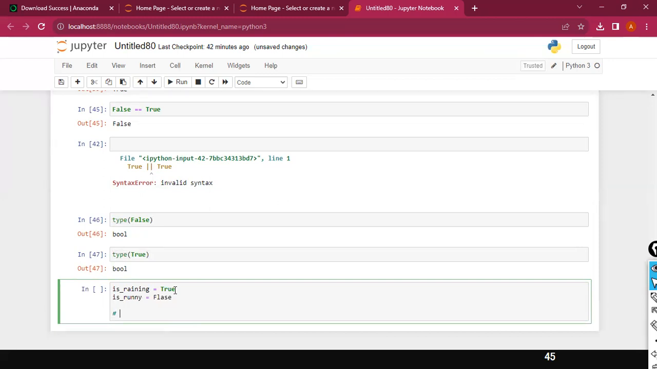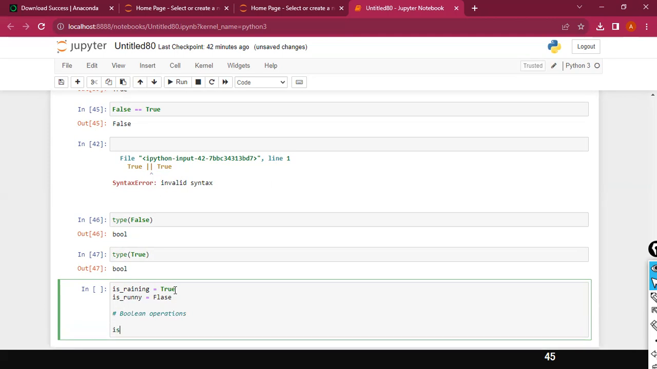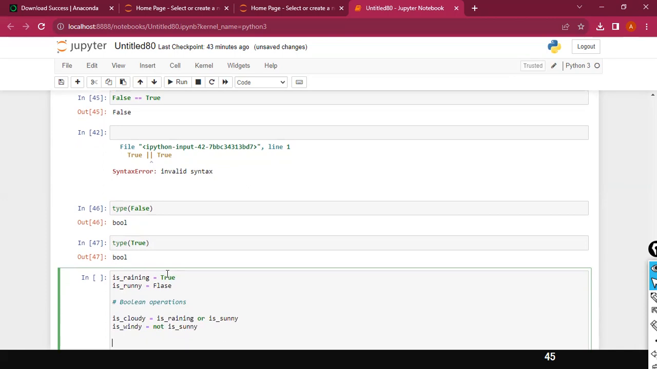Now I'm doing some kind of Boolean operations. So is cloudy, something like that. How do you say it's cloudy? Is raining or is sunny. And is windy, I'm going to say not is sunny. See, in the online test, they may give this kind of thing. So now you want to print is cloudy and is windy. Can someone tell me what is the output of this one?